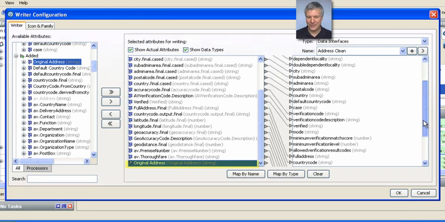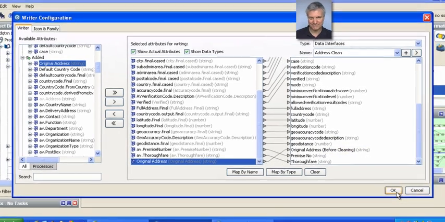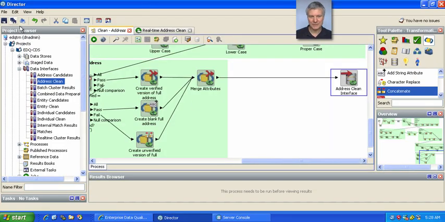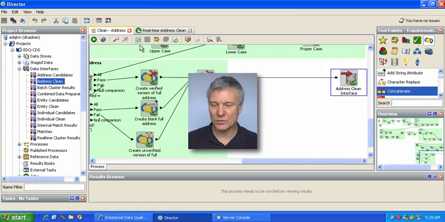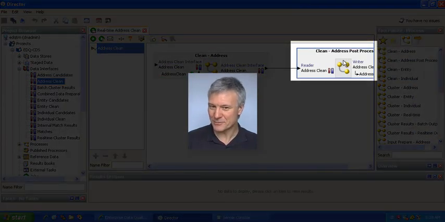And let's output that to our data interface. Done. We'll just save that. Okay, good. So that's taken care of the first process. We've concatenated the original address together. But we have another process as well, and the output from the job comes from the second process.